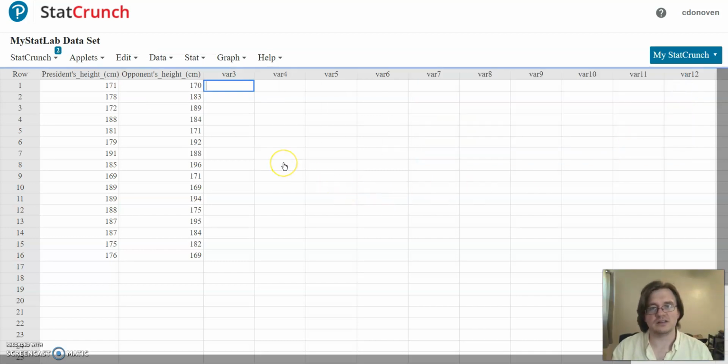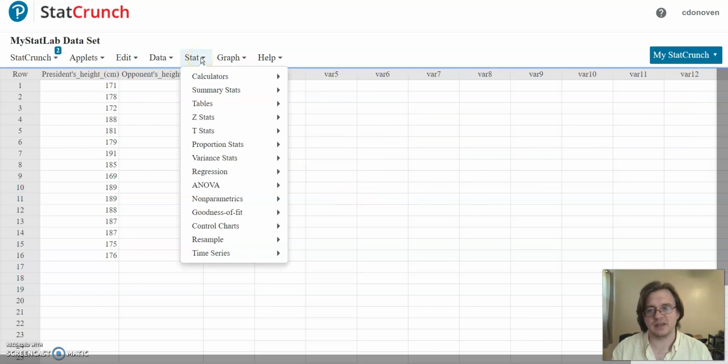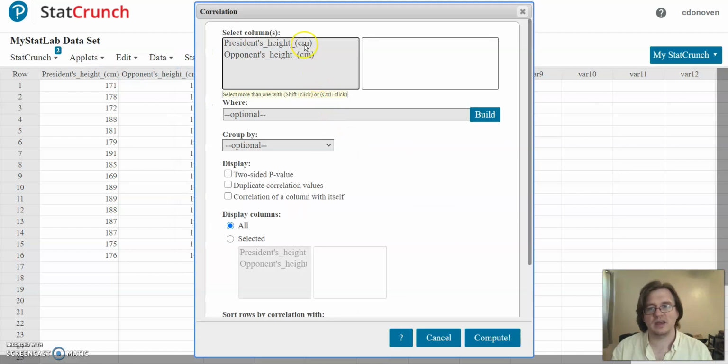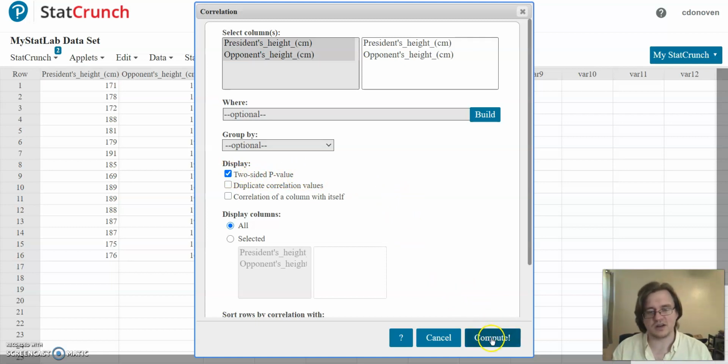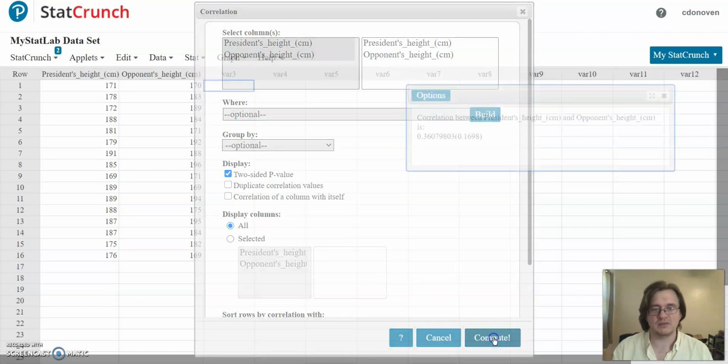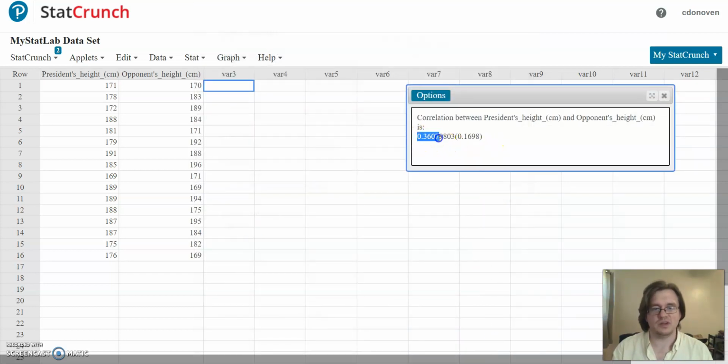Now, in the next video, I'll be talking about a p-value as well. To very quickly talk about where to calculate the p-value, it's the same place. We can come back to Stat, to Summary Statistics, and to Correlation. We'll need to select both president's height and the opponent's height. And then in our display, we can also select the 2-sided p-value. The p-value is slightly different from the R value, but it is just another way of seeing whether or not things are correlated. When I compute this, it will not only show the original R value, but also the p-value. And the p-value will tell you whether or not we can conclude that the data is linearly correlated or not.